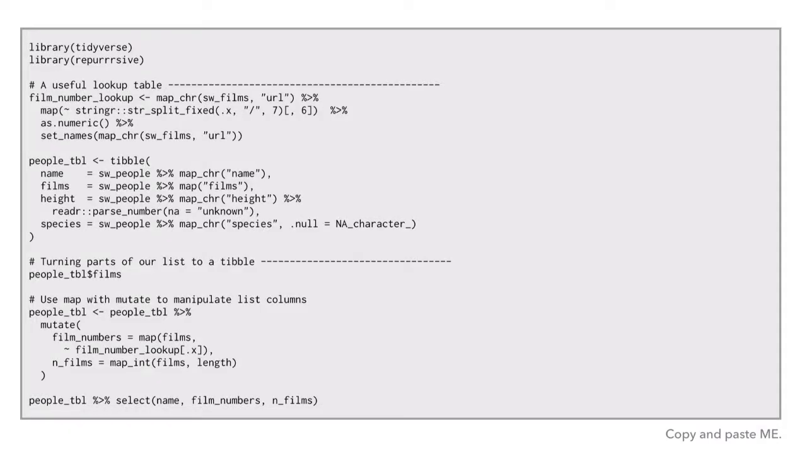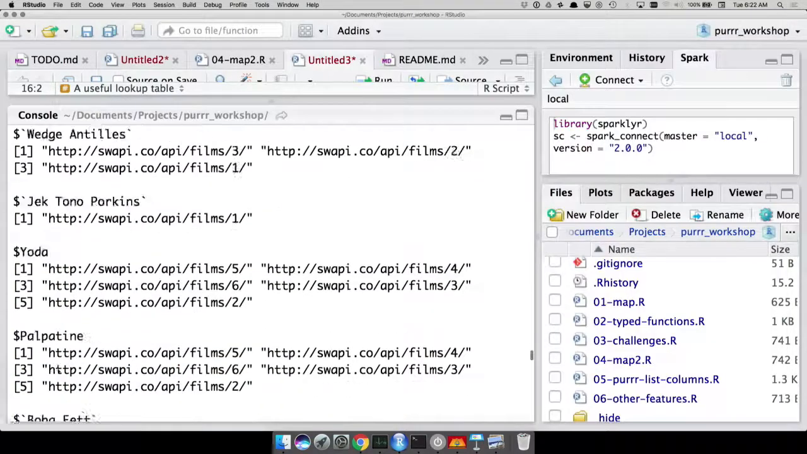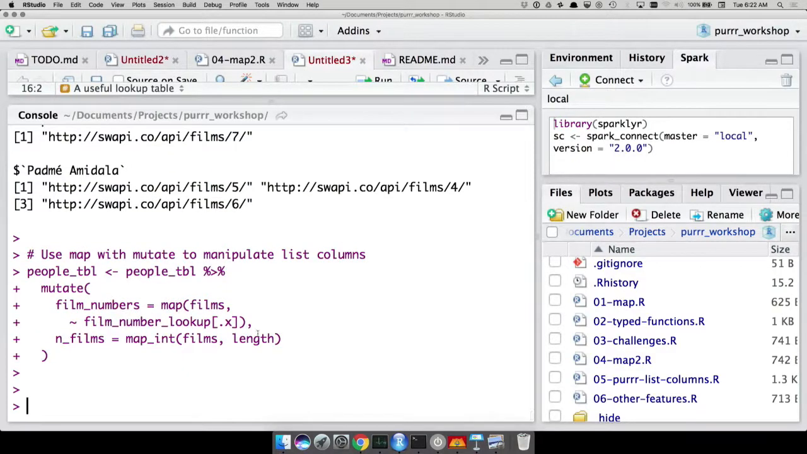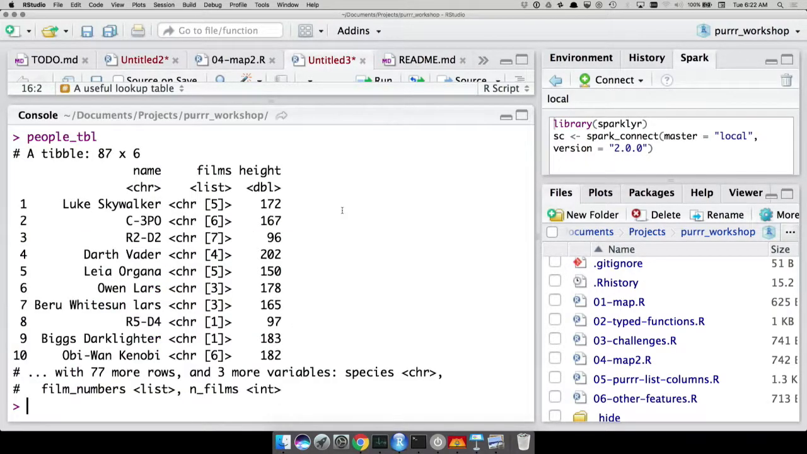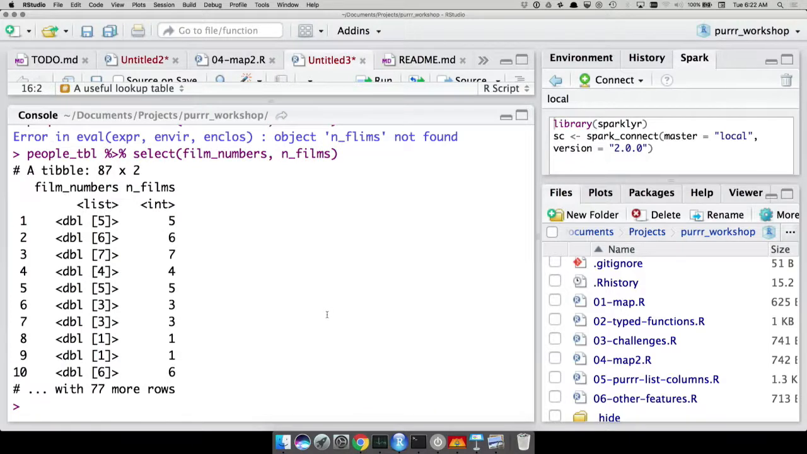And hopefully, this is the slide that you can actually copy and paste. It has everything you need. I'm just going to run all that code that created the new columns, film numbers and n_films. I could just print it, but it's not that useful because the tibble has this feature that won't show you all the columns if they don't fit, so let me just show you that they do exist. I'm going to select the film numbers column and the n_films column, spelling it correctly. Thank you. So those are just those two columns.